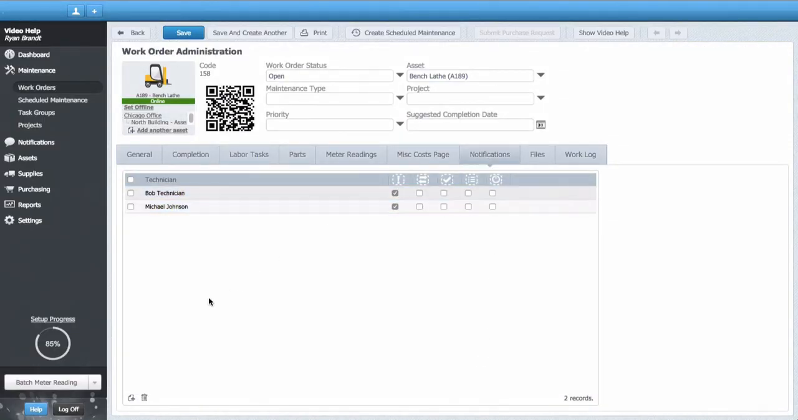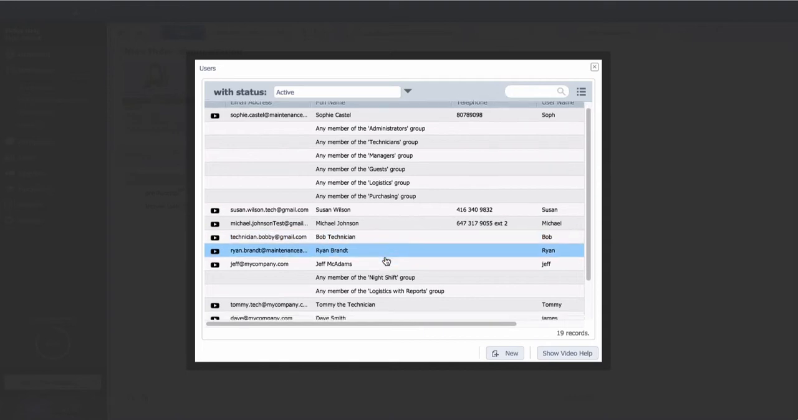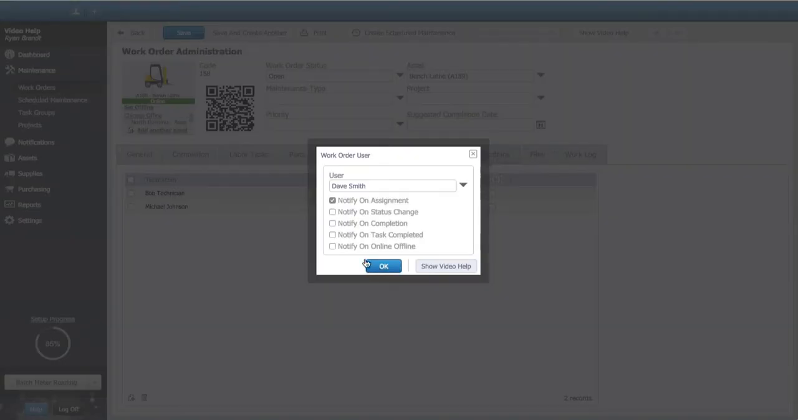Finally, I can add additional users to the work order if needed. Let's say this particular work order could delay an important order. So I'll add Dave the plant manager and notify him when the work order is closed. Simple.